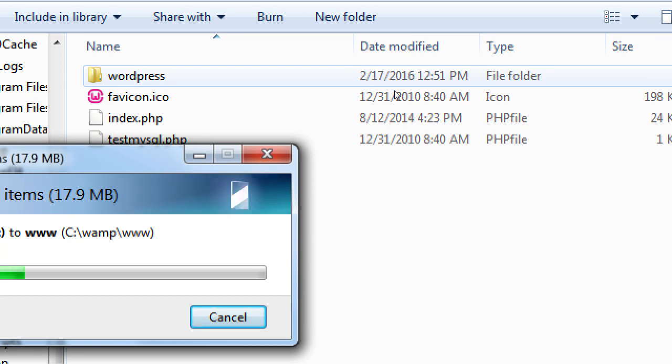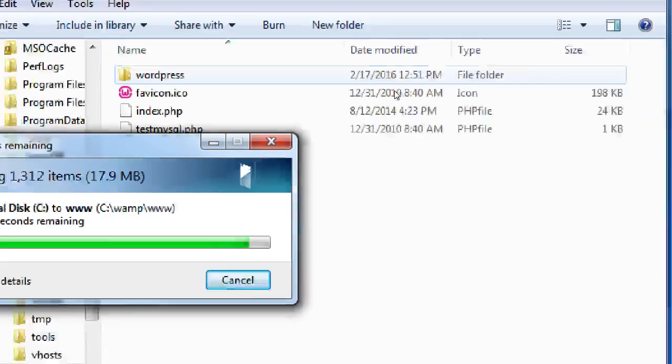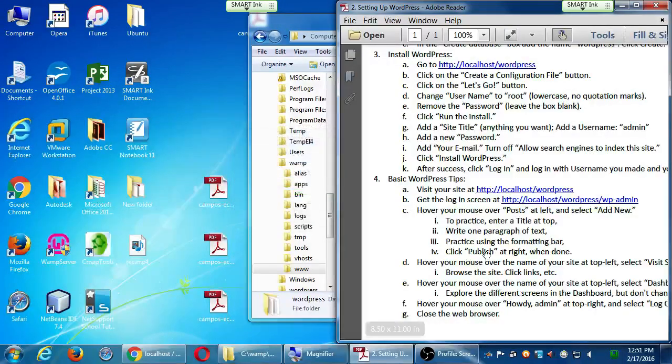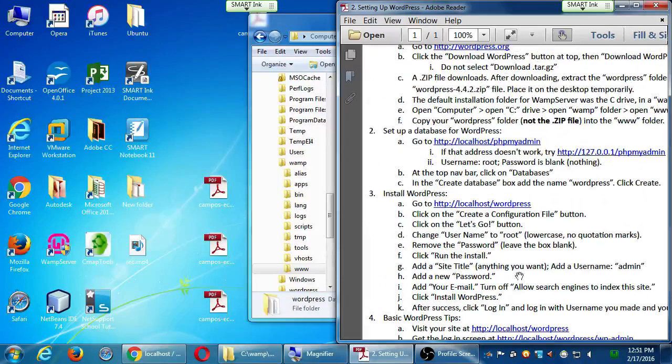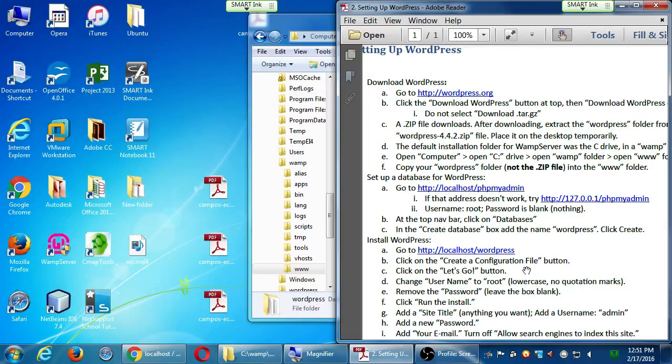You should then get a pop-up telling you you're copying the software. It's about 18 megabytes. And that's what we're doing in the next step over here. We are copying our WordPress folder into the www folder. Again, I give you these handouts because everything that I'm talking about is in these handouts. So if you're falling behind, look at the handout and the answer's probably there. If it still doesn't make sense, raise your hand and I'll help you out, of course. But we're putting it all together here so we can start our project again.